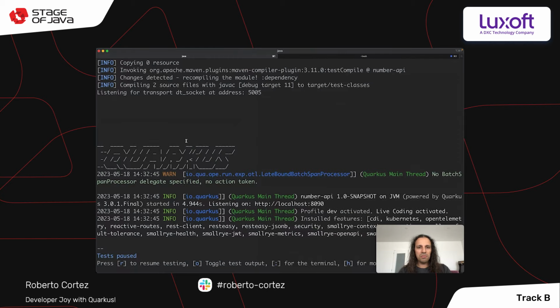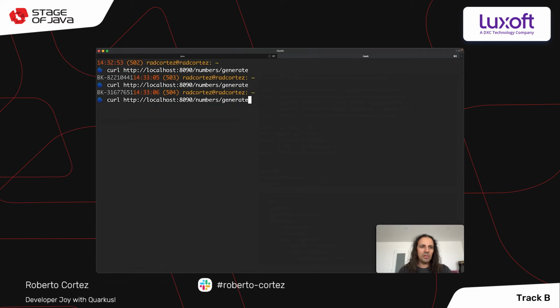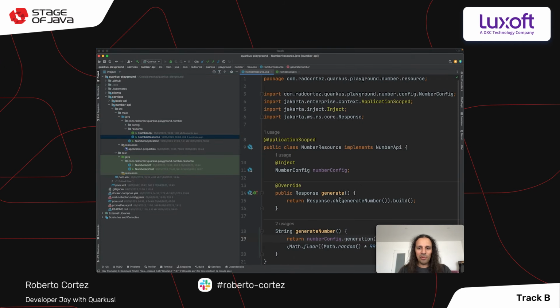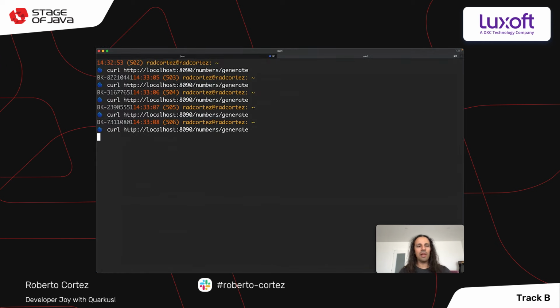Now let's go here to my other terminal, and I'm going to say curl https localhost 8090, that's where I'm running, number/generate. And there you go. Those are the numbers being generated by the application. Now, one of the things I can do is, instead of generating a number and calling that method, I'm just going to say hello like this. And I'm going to call curl again.